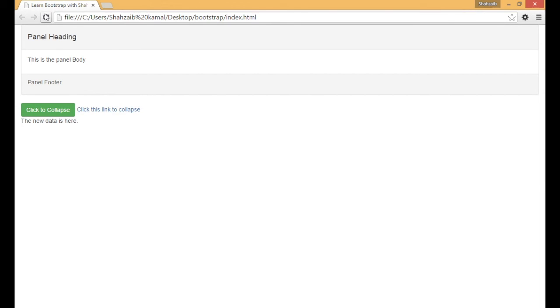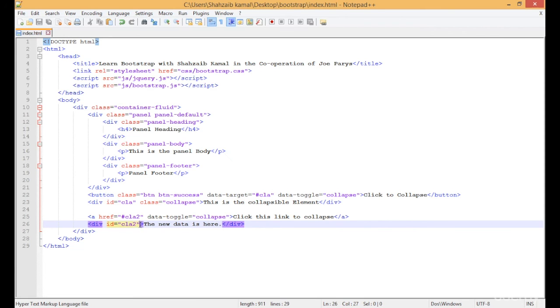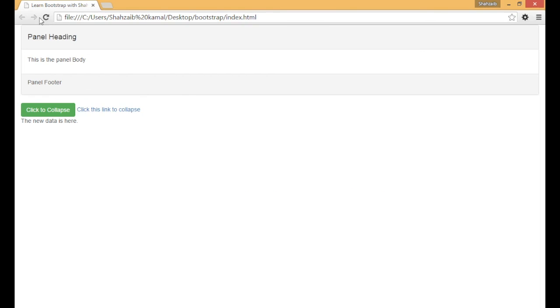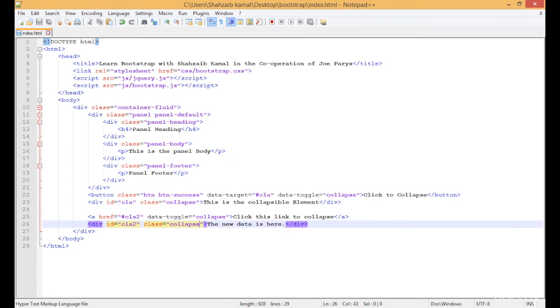When I refresh, why is it visible now? Because I didn't add the class collapse, which is really necessary. Now see, refresh that back. When I click on the link, now the text is showing. When I click back, hidden, showing, hidden. So definitely it's working really perfectly.